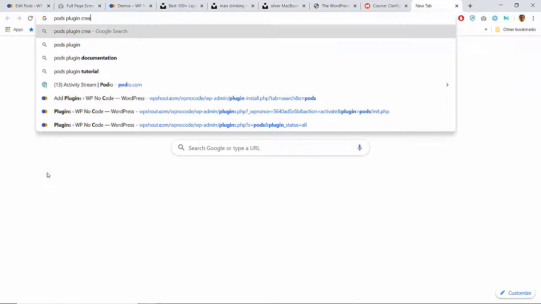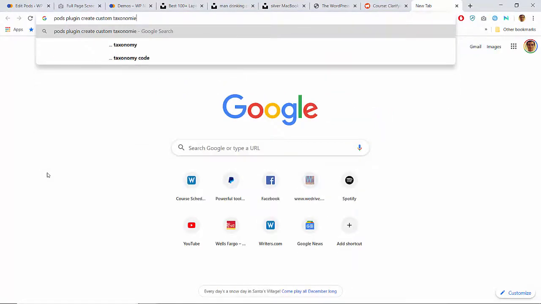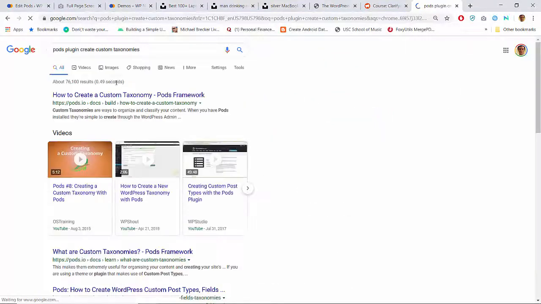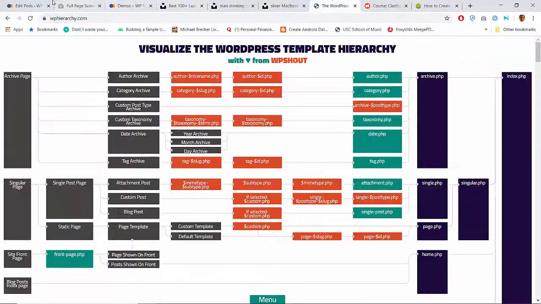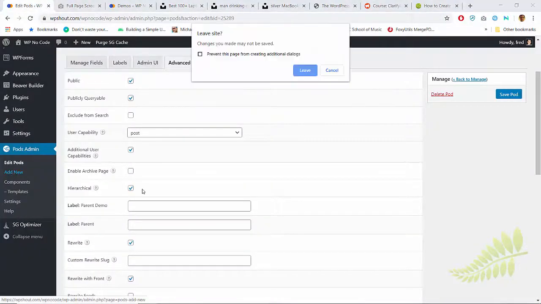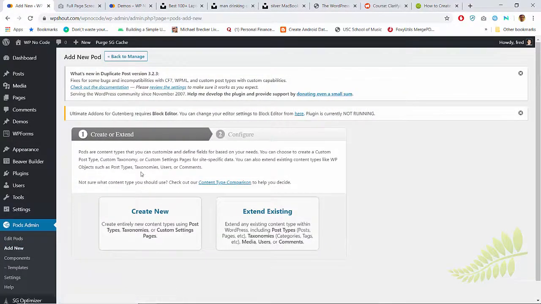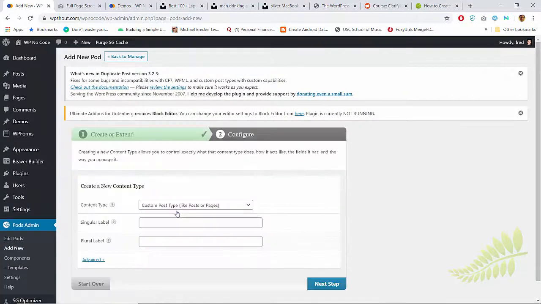Okay, time to Google. Pods plugin create custom taxonomies. If this doesn't work, then I'm going to have to actually install that CPT UI plugin. Pods admin, add new. Oh, right. Sorry. So we don't edit an existing pod, we add a new one. We create a new taxonomy, and it is demo category, plural demo categories.